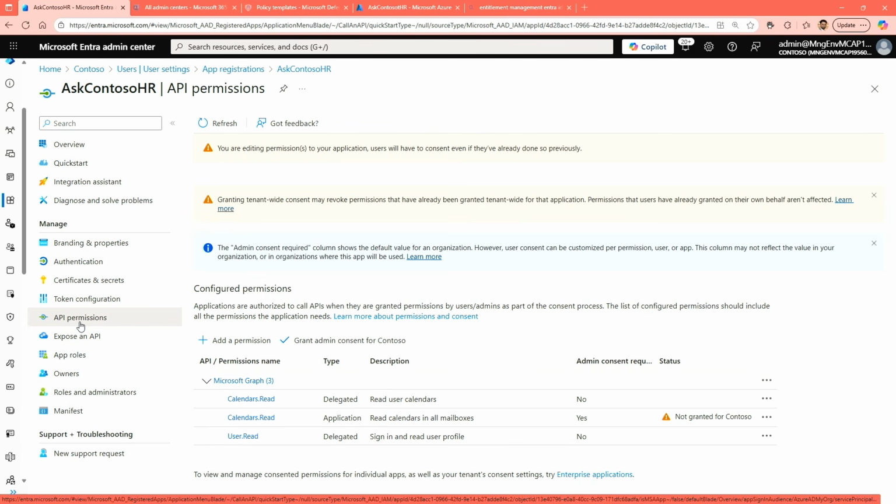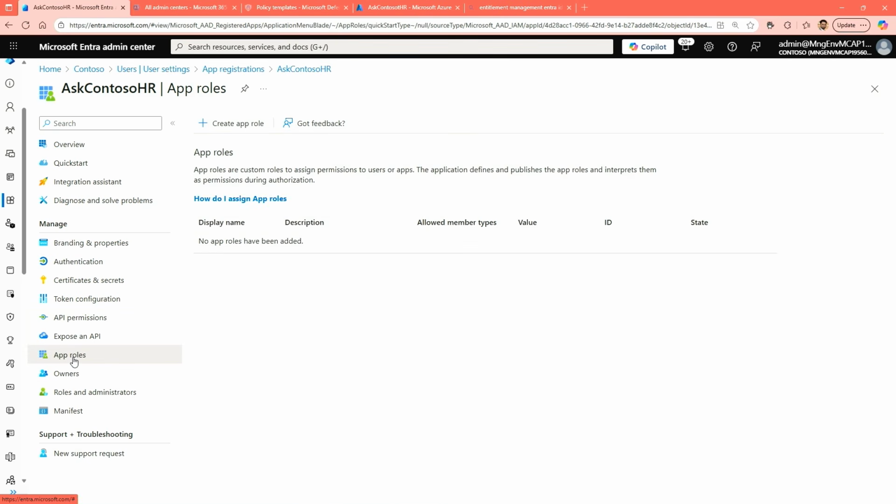Right, now, apart from looking at the API permissions, let's have a look at another part. We have something in here called app roles. Now, this is where you can start creating roles within the application. For instance, within this app, I might have different people. So we are creating this app for people who are going to request or ask for data from the HR. However, I also want some people to be able to add data using the same application.